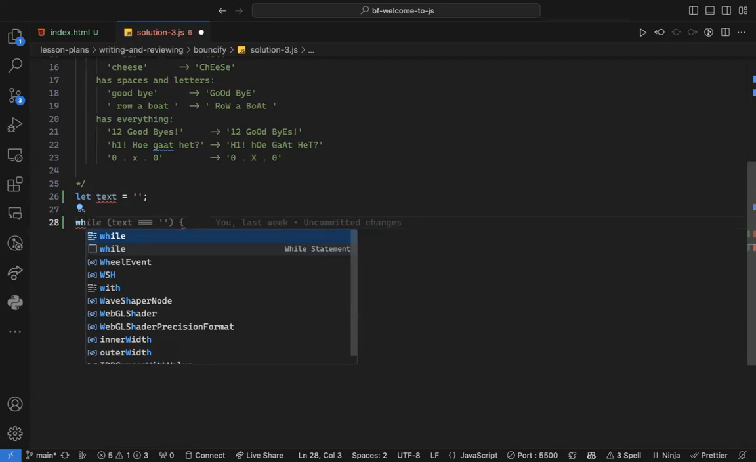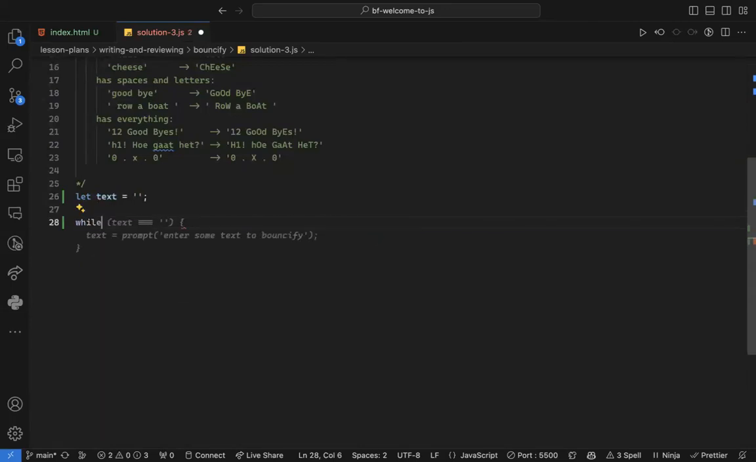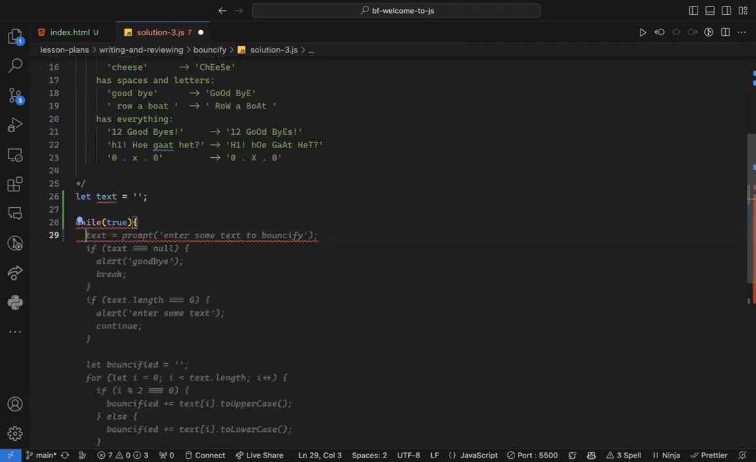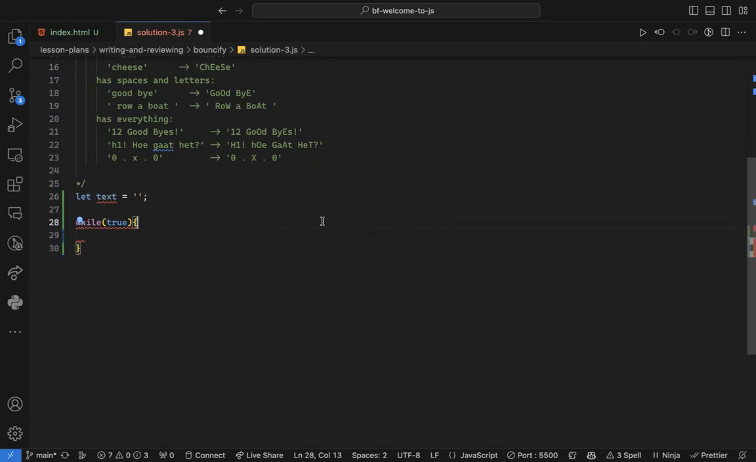What is the best loop we can use? While or for of? While loop. So what I can do here, I can say while true. And while true, that means this loop will be an infinite loop.